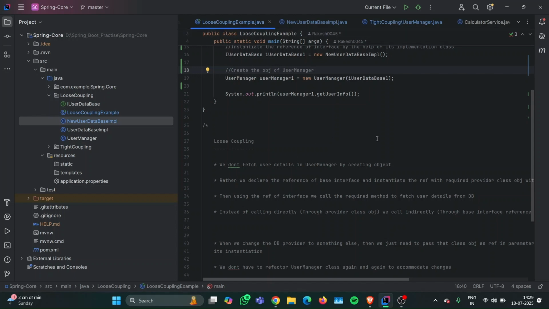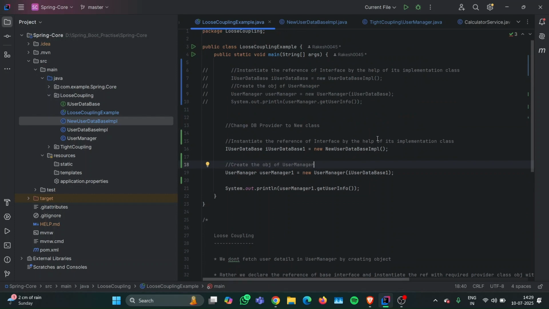When we use loose coupling, we don't have to refactor any other code in our code base, because the components of our code are loosely coupled. They are not dependent on each other. There is a layer of abstraction over the implementation classes, and that is helping us to avoid tight coupling.